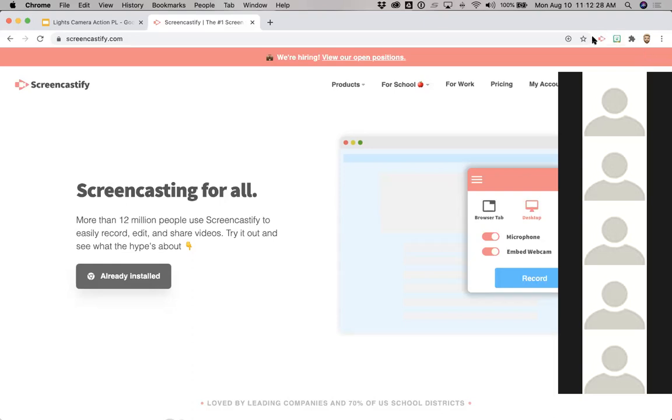Once it's downloaded, up here in the top right, you'll see this. I don't even know what that thing is. Is that a pink arrow? Yeah. Is that a pink arrow?